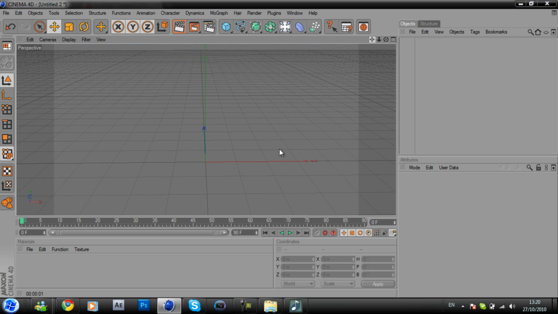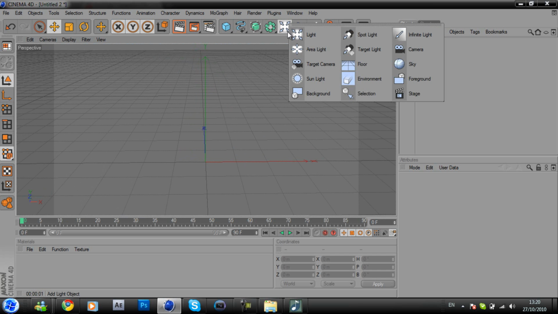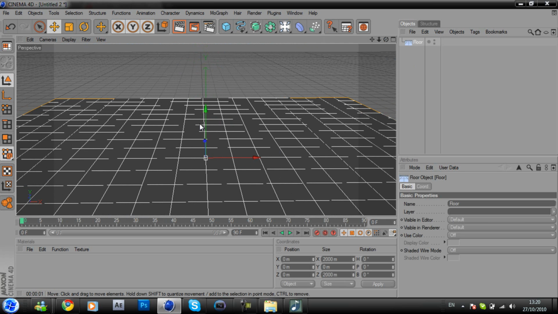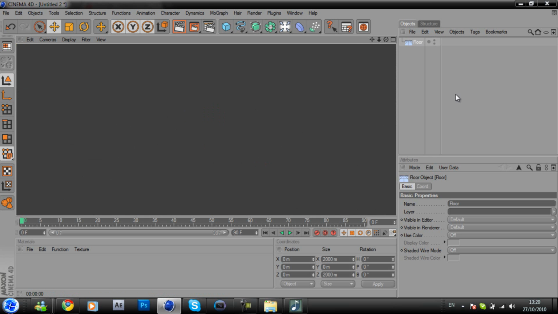So now we've got them, what you want to do is hold down on these four options up here, go to floor, and then click, and we'll have a floor. If you look here, it looks like it's not infinity, like it's not all over the place, but it actually is. If we render it out by clicking on this first button, it is full.